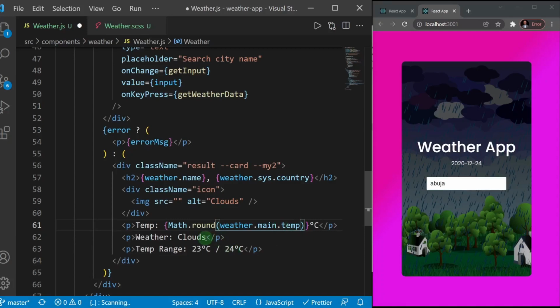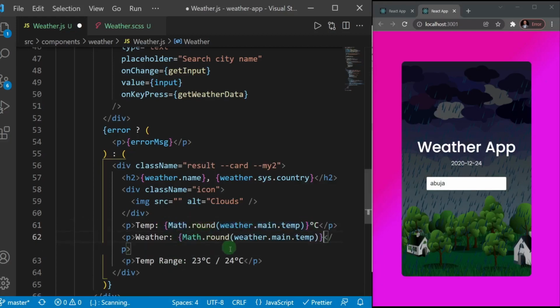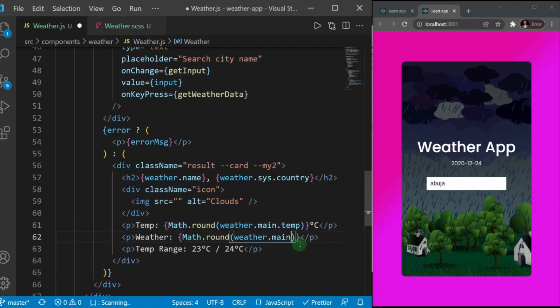Then for the weather itself, I'll just grab this math.round to save time, copy that, and paste that here. This one is going to be weather and 0, so it's like an array number. So weather 0.main, that's going to represent the weather.